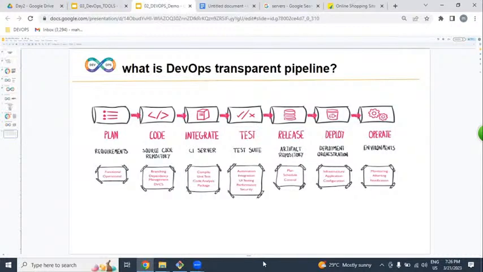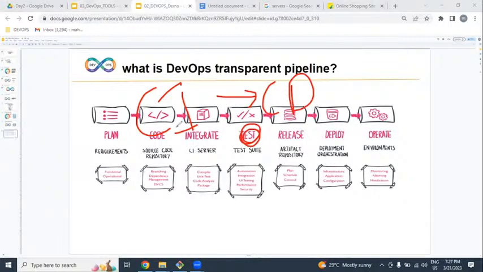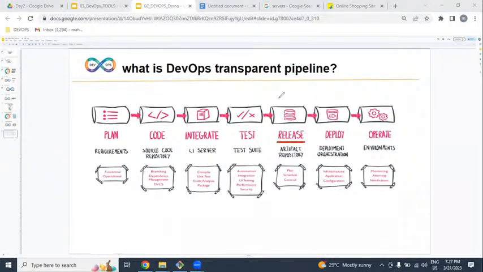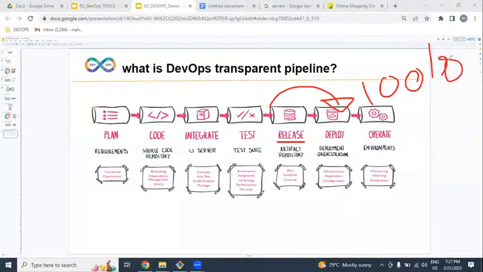By using these tools, we are going to implement CI, continuous integration, making working software, and continuous delivery. Once it is delivered from release, we place it on hundreds of servers in an automated way. This entire process is automated. So we place our application, meaning our website, on hundreds of servers automatically.